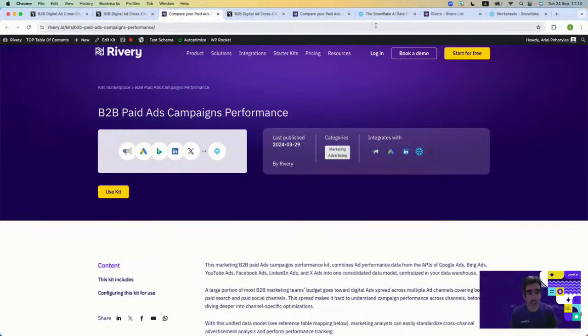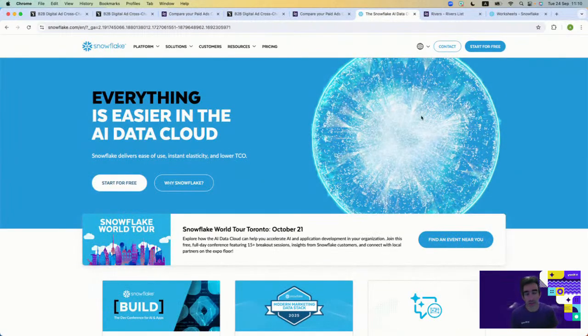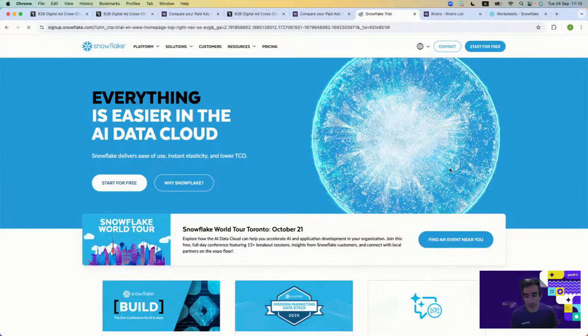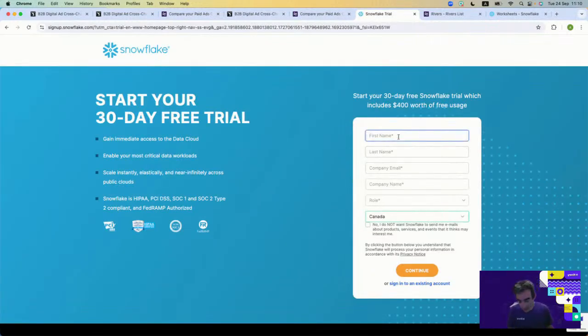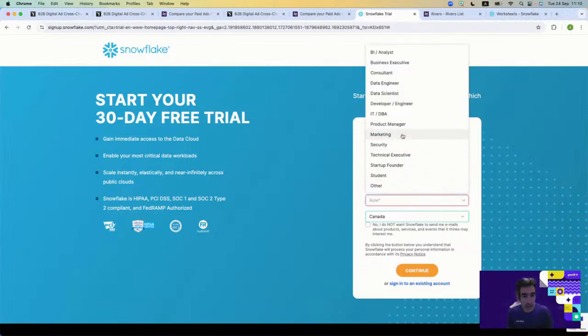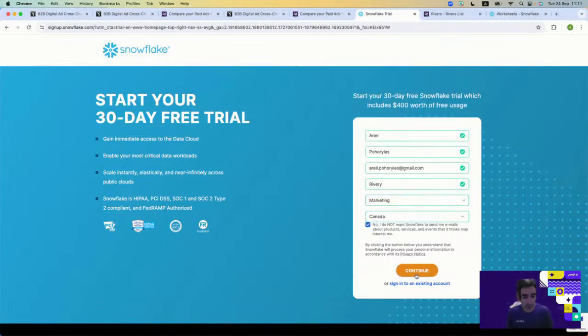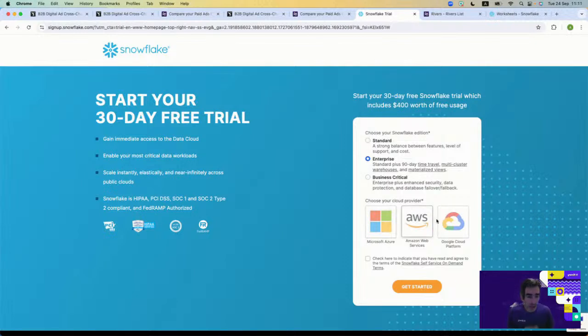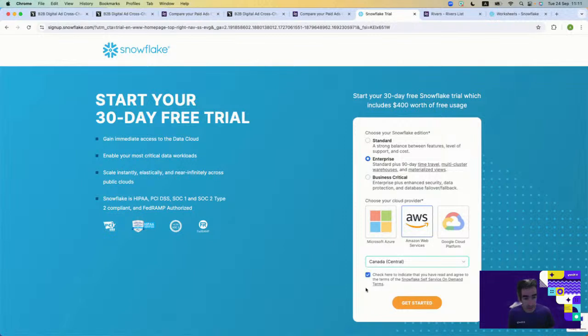And if you don't have a Snowflake account, you can head out to the Snowflake website and just start one for free, which is what I'll do right now with you. So I'll go in here and I'll sign in, and I think I can sign in with just my Gmail account. Hopefully no problems with that. And I'll put here my role as marketing. I'll continue. I'll choose where I want to run my Snowflake account. I'll run it on AWS.